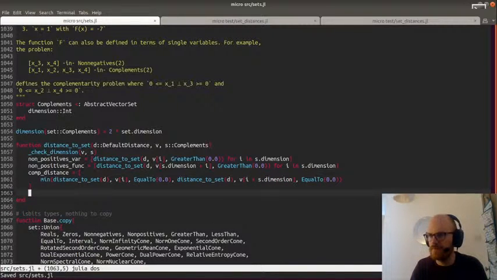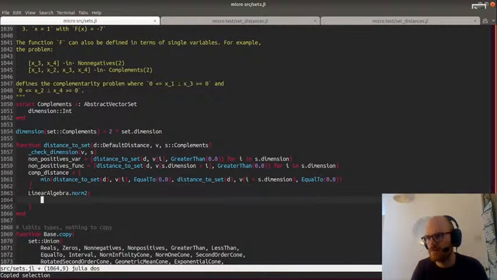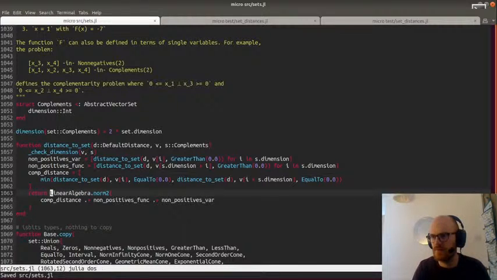Okay, and then linear algebra dot norm2, which is our convention for the default distance. So this is awfully inefficient for now. Plus this, plus that. And this is our return. Okay.